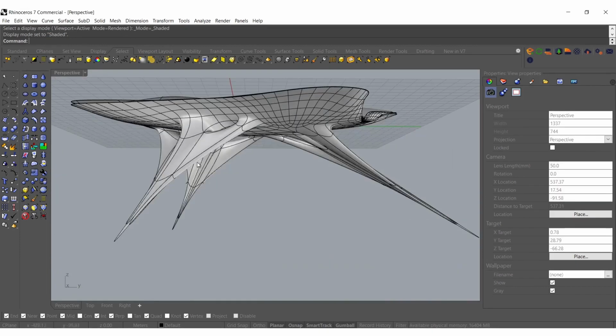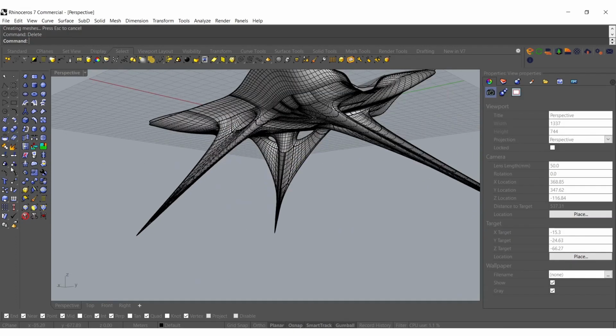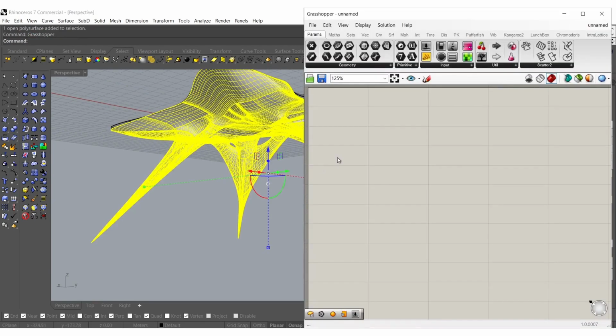And as for Grasshopper, what I'm going to do is actually just take this overall shape. We're going to make it just a polysurface. Just right-clicking on the convert to NURBS over here. Okay, then we'll just go over to Grasshopper. I'm just going to type in brep.